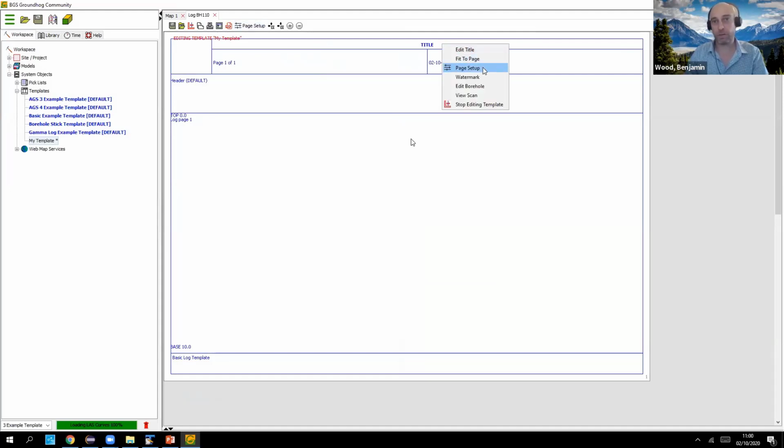Again, this is just a brief demo, so there's loads more detail in the user guide if you want to refer to that later. We will aim to do a full webinar on borehole log template editing at some point in the next few weeks because it's quite a complex area.